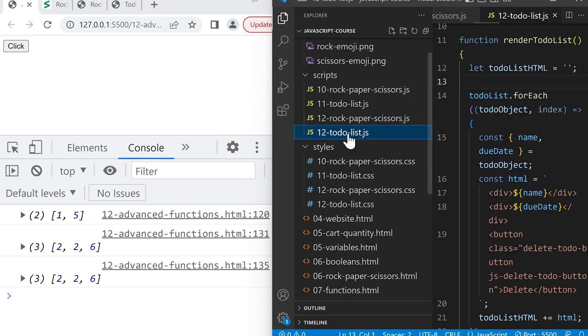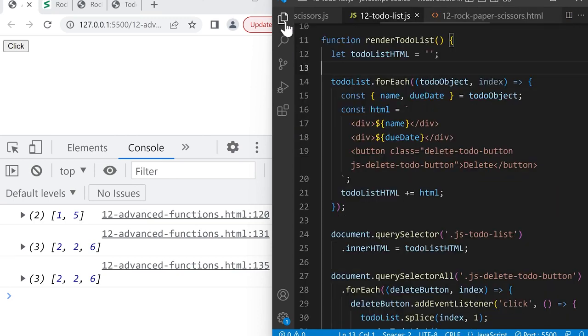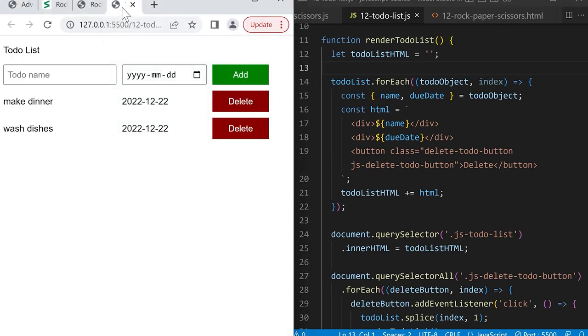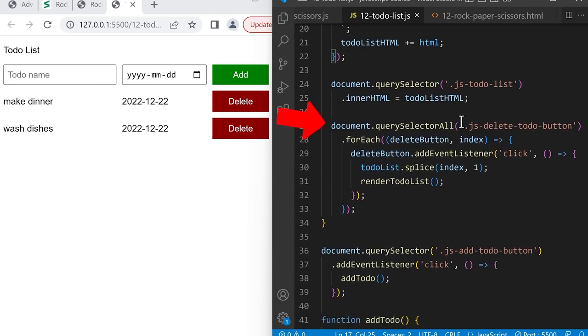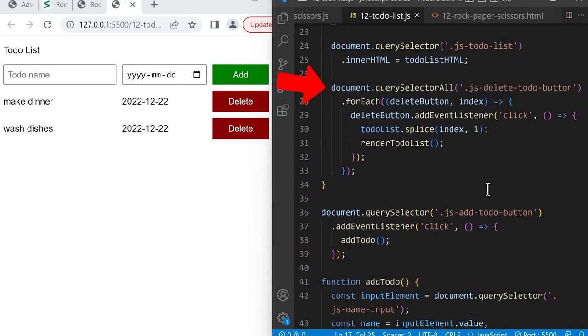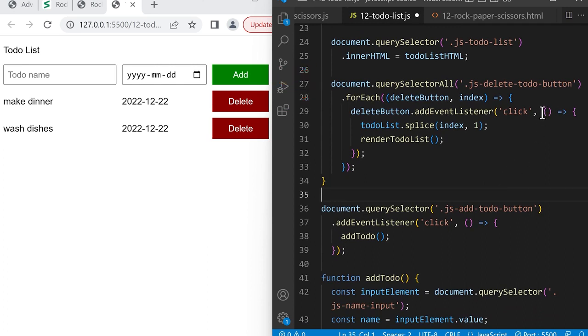12todolist.js and close this, and then open the tab for the to-do list, which is here. And let's scroll down to the query selector all. So we're going to focus on this inner function here. So notice that this function uses index from above. Now the interesting thing about index is that as soon as this for each ends, index gets deleted.